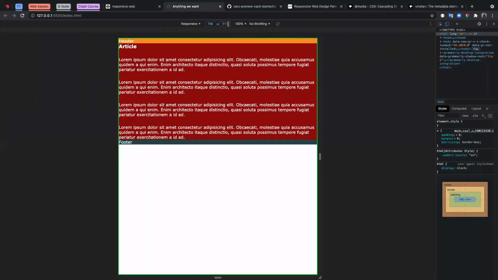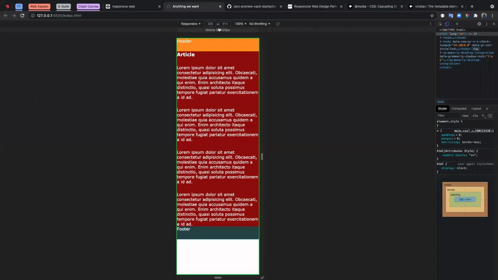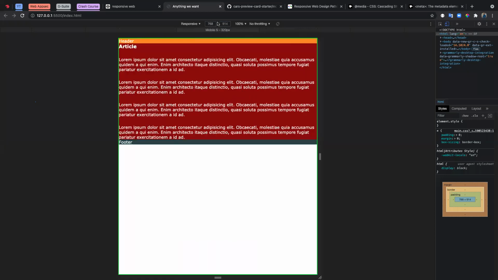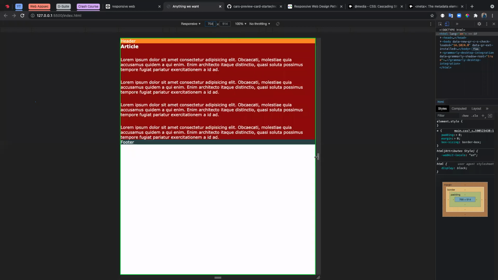This is the width, this is the height. Okay, so it says 320 by 914, right? Like you just look at the width. The width is this number that comes here at the beginning.